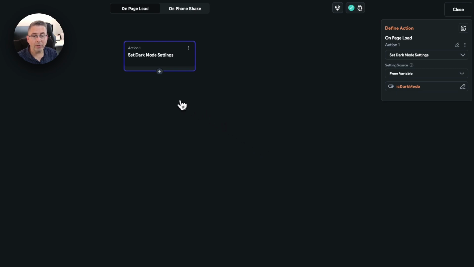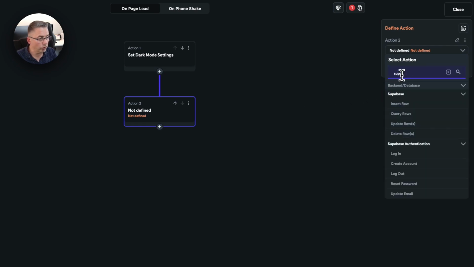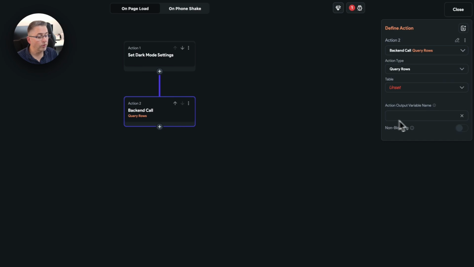But what we need to do is we now need to do that back-end query. So just hit plus here, hit add action. Let's go to the Supabase options here. We can do query rows like that. So just choose query rows. The table name is going to be the favorite products.